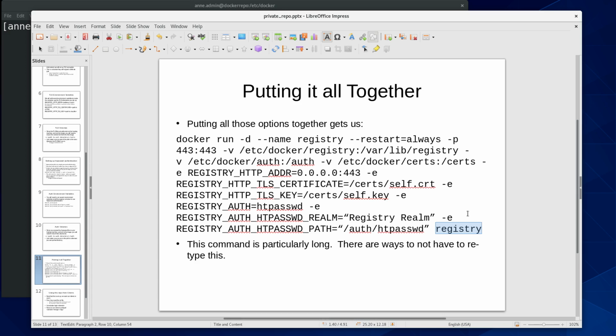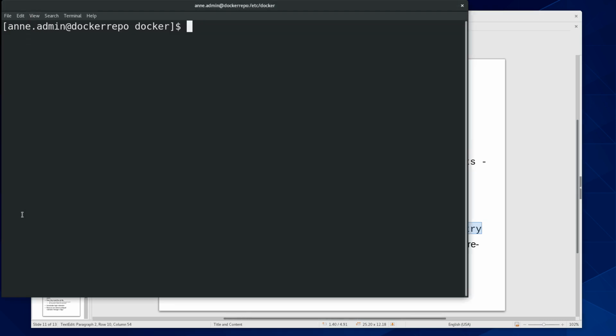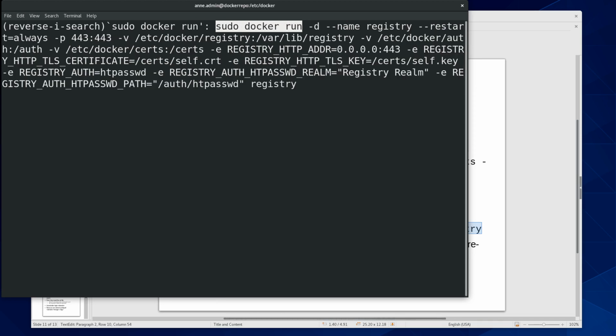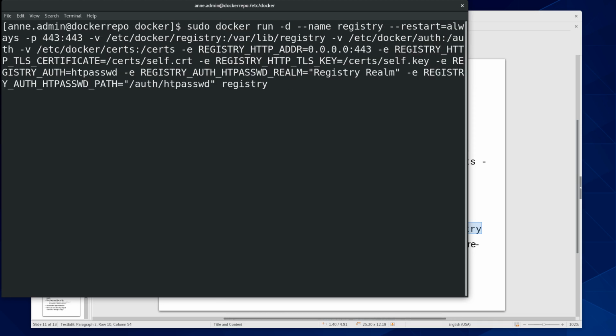Realistically, I would probably use other ways of storing this in the long term, maybe putting this command in a file and running it as a script, or better yet, maybe using a Docker Compose file and running this as a Docker service. Either of those, though, is a topic outside this video. I'm going to Control-R, sudo docker run, and there it is, with all of the options that I just mentioned. And I hit enter.